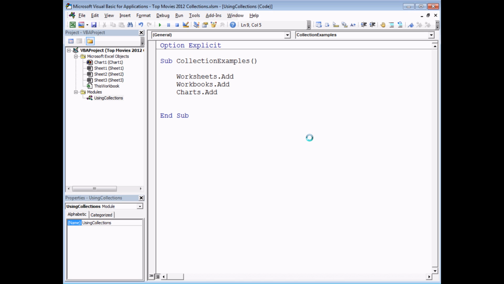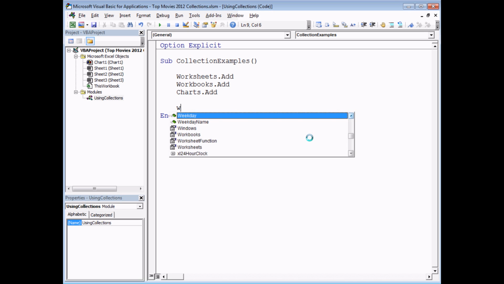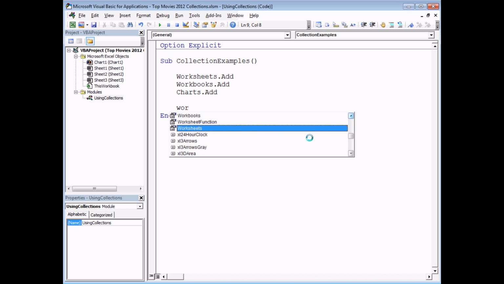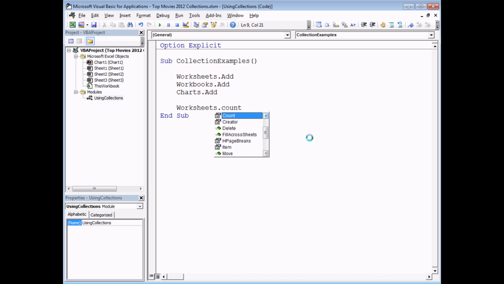There's a count property, which is common to every collection as well, so if I want to find out how many items there are in the worksheets collection, I can ask to display the worksheets count property. And I'd have to display that somewhere, so I'd use perhaps a message box, or print the value to a cell or to the immediate window using debug.print, for example. So I can say debug.print worksheets.count, and that would tell me how many items there are in that collection.